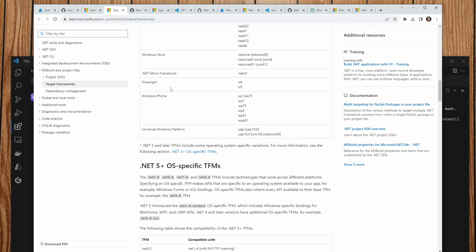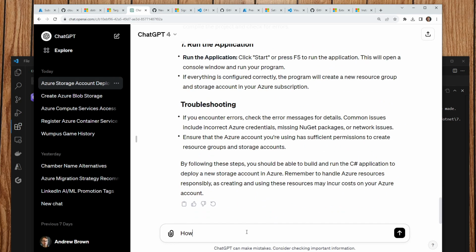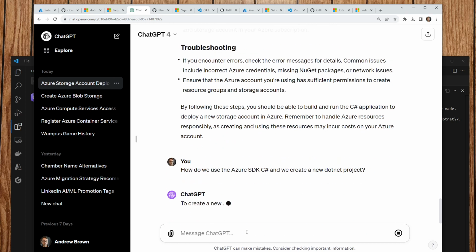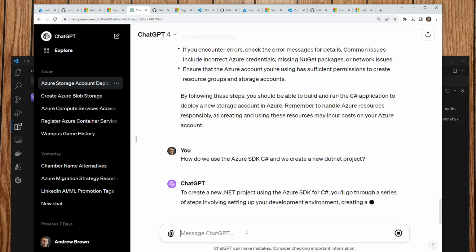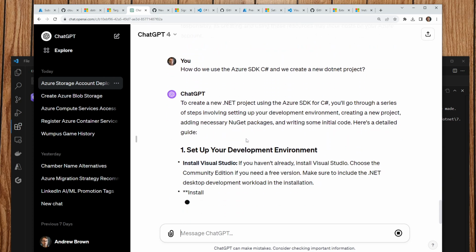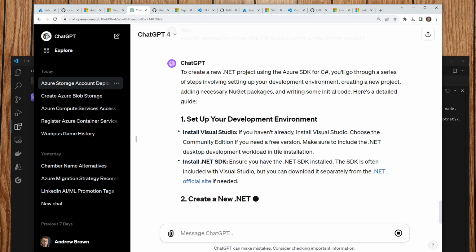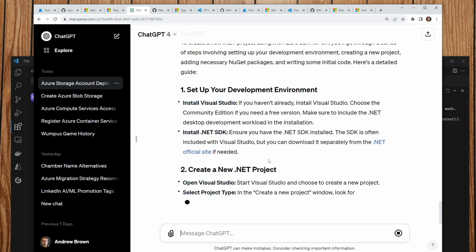So what I'm going to do is just take a look here, and let's go back to ChatGPT and say, okay, how do we use the Azure SDK C# and we create a new .NET project? Okay, and so this should be more in line in terms of what we want. So ChatGPT is only good if you know what to ask it. And it's talking about NuGet packages, and that definitely is what it looks like I was doing there before. So we'll give it a moment here to help us see what's going on. I just want those commands.